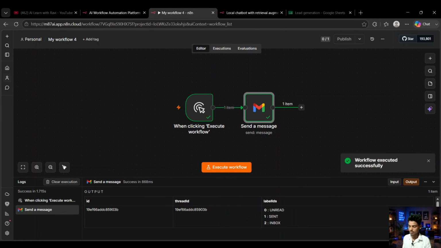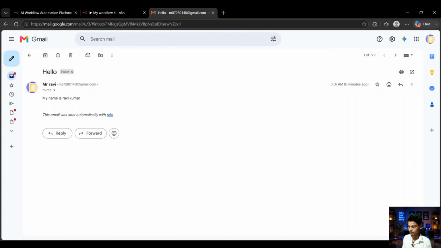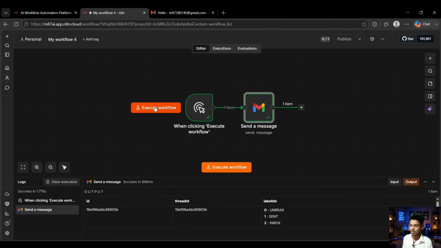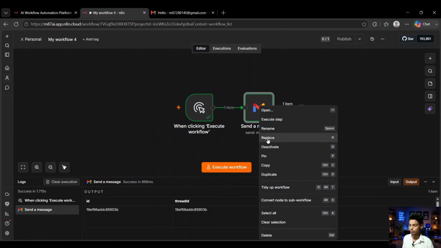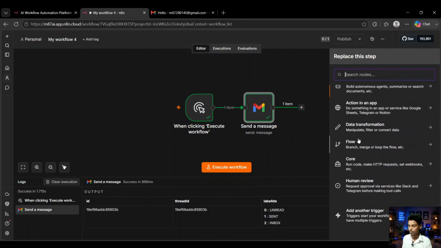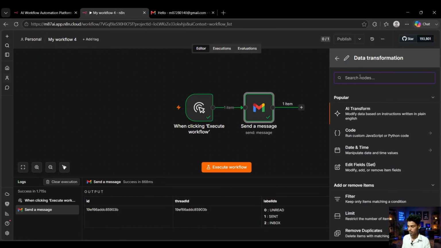So let's check it out. Now as you can see, this email was sent automatically by n8n. So this is the core power of AI automation. So now let's build a new workflow. Then you can replace this node. For example, let's select data transfer, then type set node.